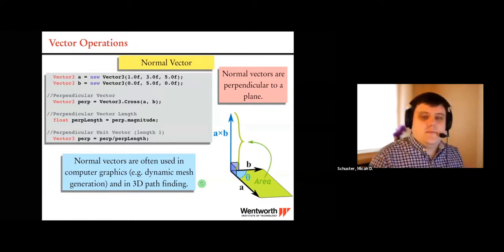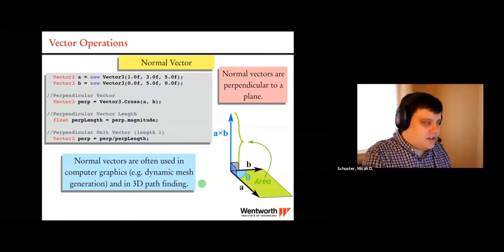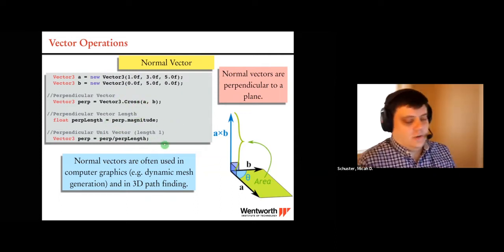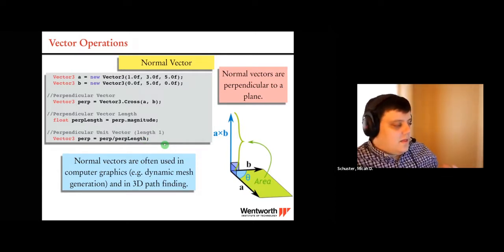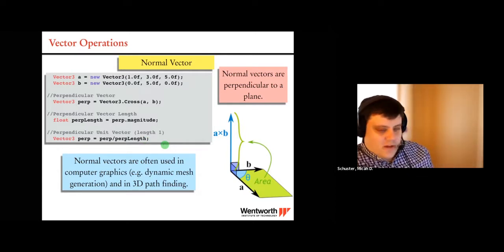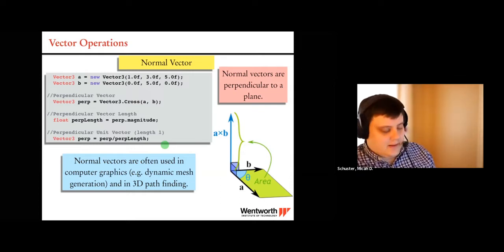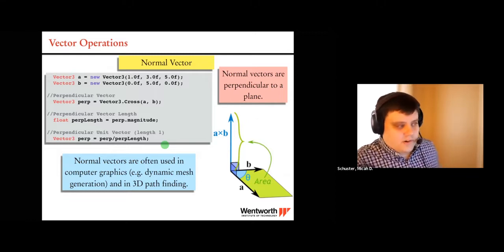And so oftentimes, if you want to make sure you're at the right angle based on the terrain, you have to compute the normal vector, which, if you have 2 vectors representing the surface, is just doing the cross product. And then you can get the magnitude, and you can turn it into a unit vector. They're mostly used in computer graphics, and sometimes in 3D pathfinding, and also, like I mentioned, keeping your orientation correct on a slope.